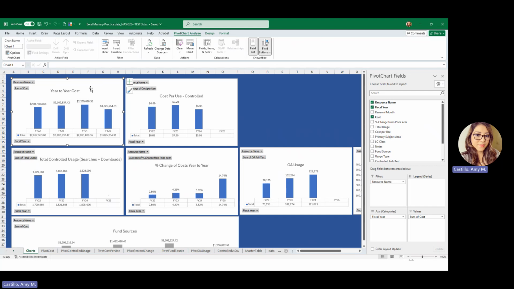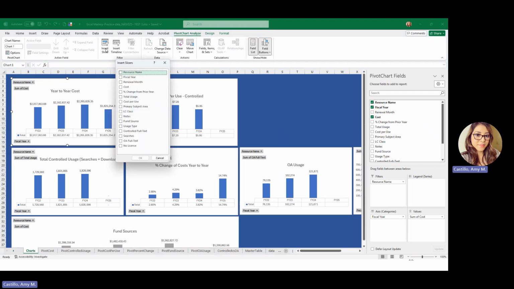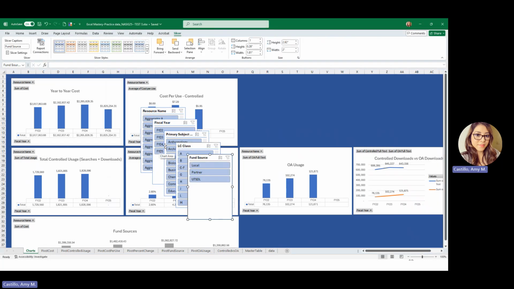To create several slicers at once, select one of the charts, which at this point I've selected year-to-year cost, and then from the PivotChart Analyze tab, you'll select the Insert Slicer button from the Filter section. When this window comes up, I'm going to select 5 different slicers: resource name, fiscal year, primary subject area, LC class, and fund source. I'm going to click OK. I just want to make sure I have 5. 1, 2, 3, 4, 5. Click OK. And then all 5 of my selected slicers have been created.